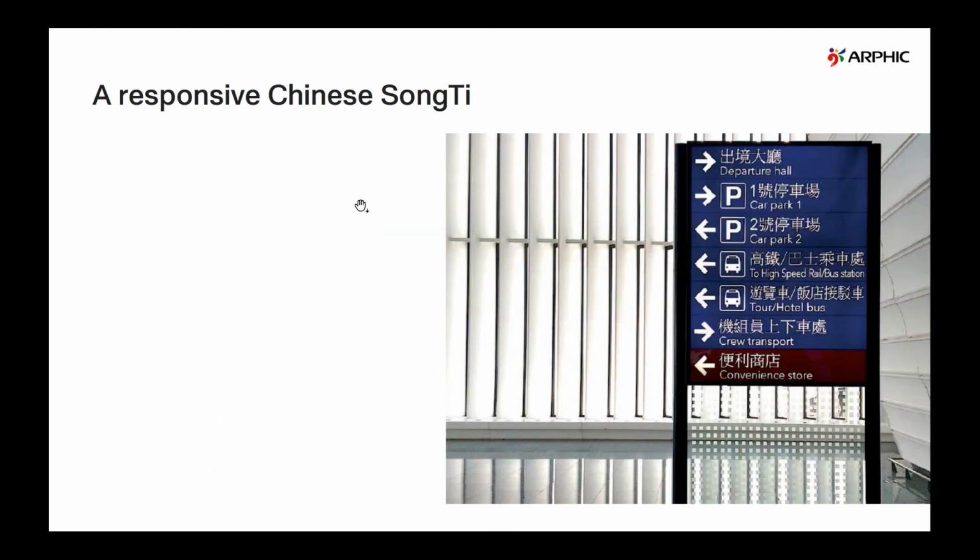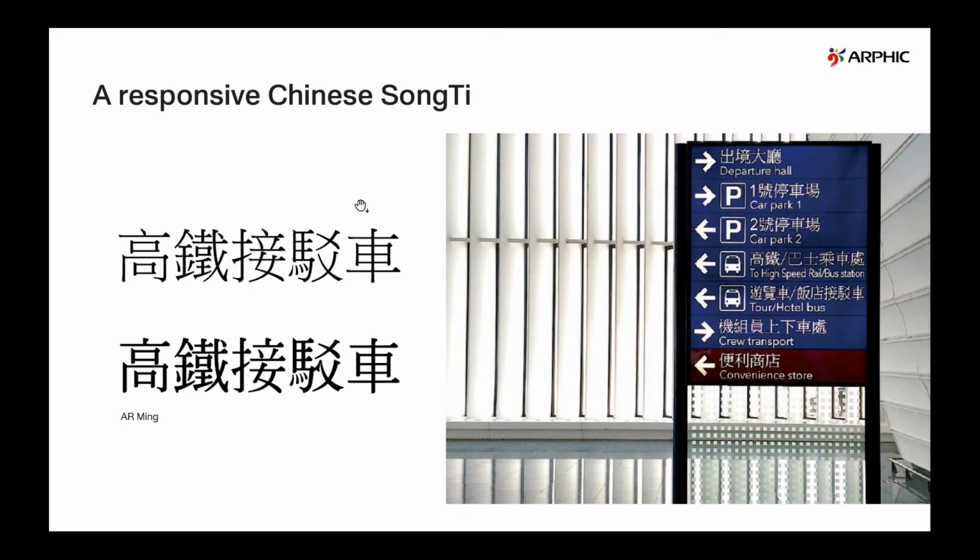Okay, take the signage of the airport of Taiwan for example. You can see the horizontal strokes almost disappear. Then we try to make a mock-up with another MingTi with bolder horizontal strokes. It looks more clear.